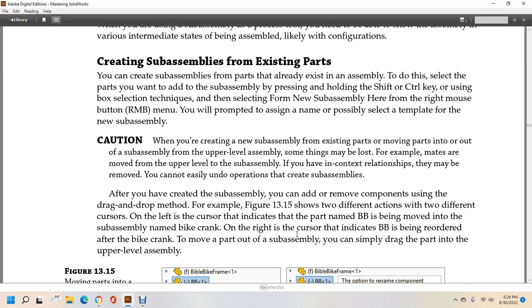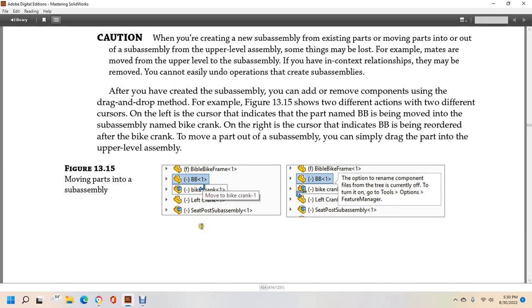After you've recreated a sub-assembly, you can add and remove components using the drag and drop method. For example, Figure 13-15 shows the two different actions with the two different cursors. The one on the left, over the cursor, would indicate that the part named BB is being moved into the sub-assembly named bike crank. On the right, the cursor indicates BB is being reordered after bike crank. To move the part out of the sub-assembly, you can simply drag the part into the upper level assembly.